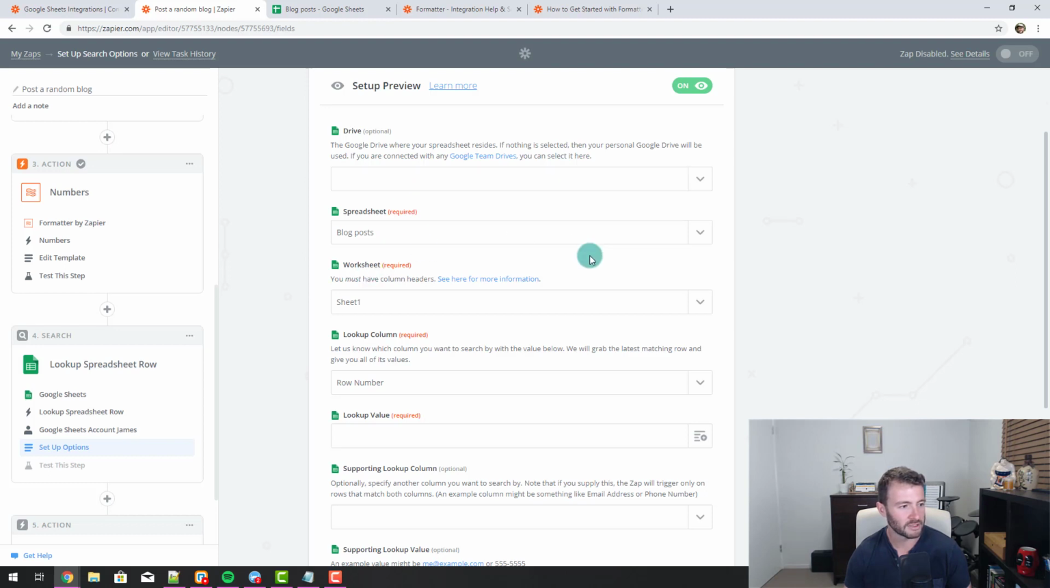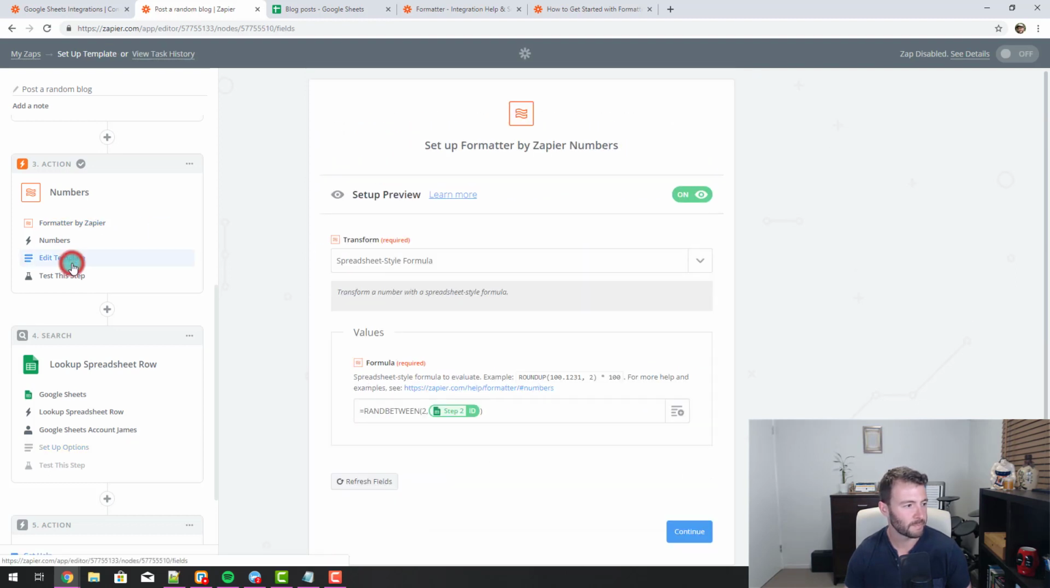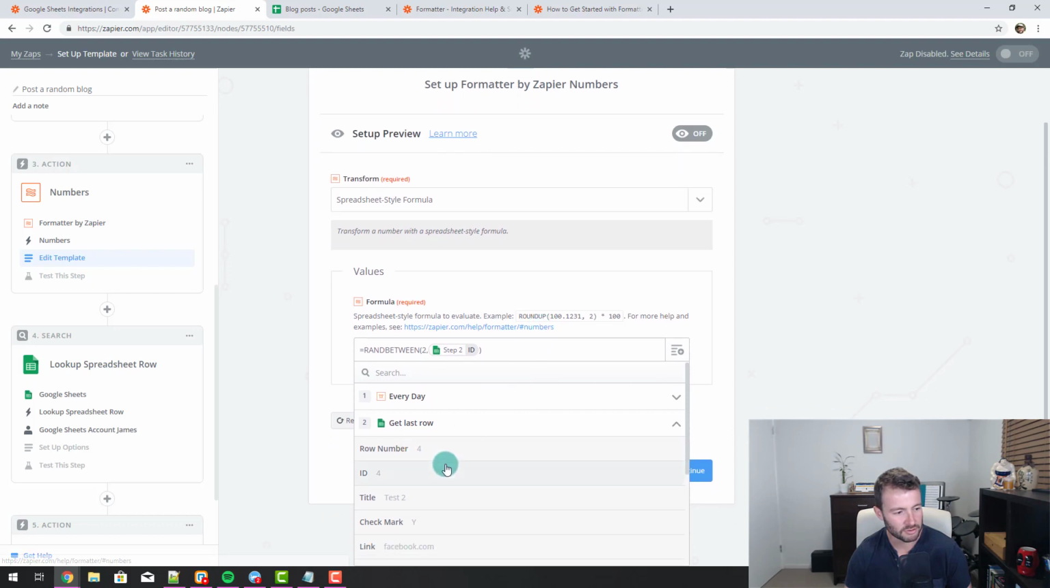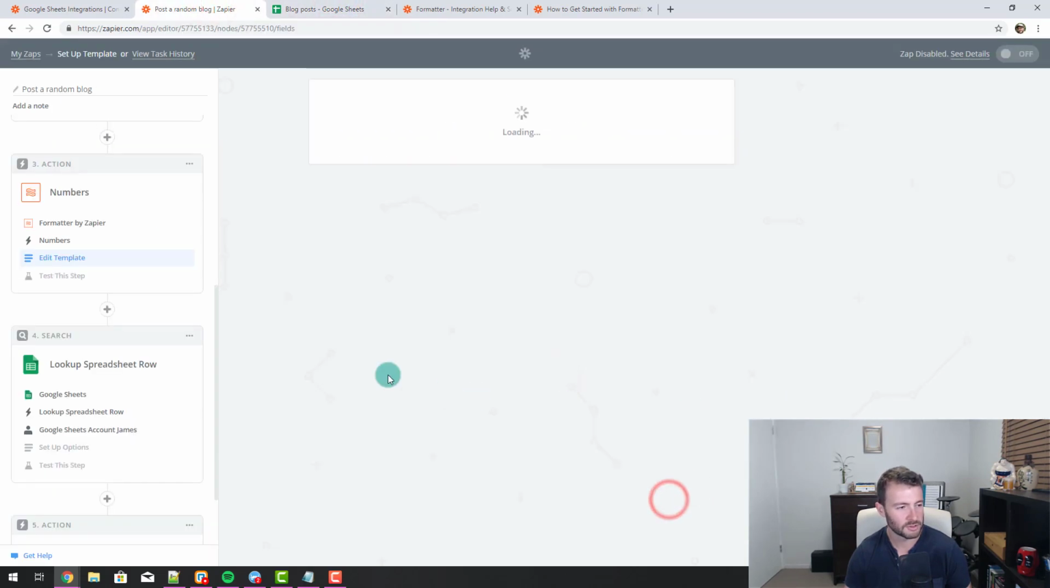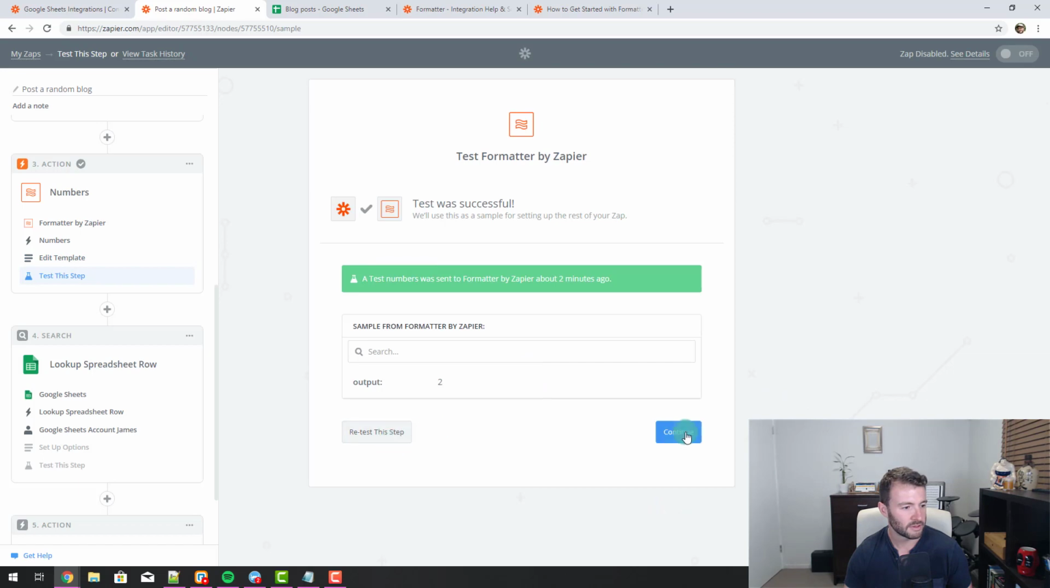Ooh, I just realized I made a mistake. Where did I use ID? If I turn that preview mode off, I used ID, which I should not have done. I should have used row number. That was actually our column name. Whoops. Continue.